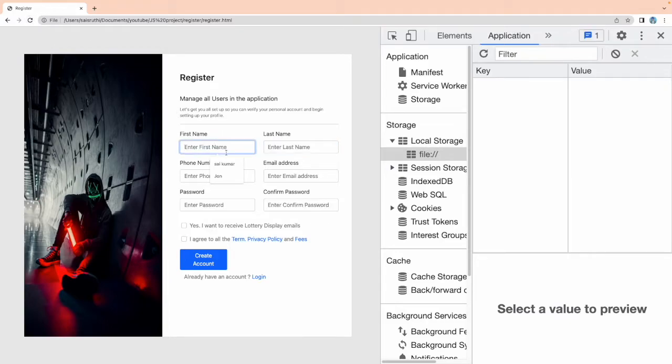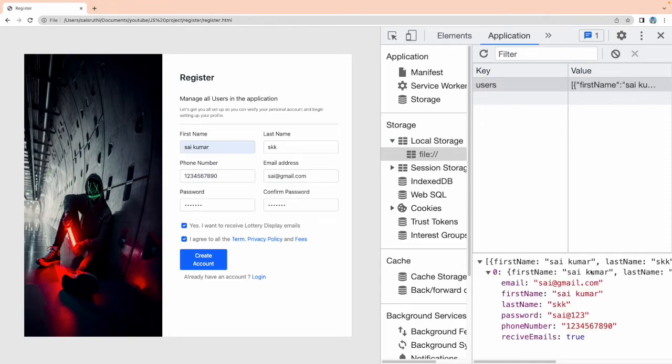And then let me give Sai Kumar SKK and give the phone number 1 2 3 4 5 6 7 8 9 0, and let me give sai@gmail.com and then enter the password 1 2 3 4 5 6 7 8 9 0, and let me give the password in another format, sai@123, sai@123. Let me select I agree and this one, create account. So the account has been created successfully.